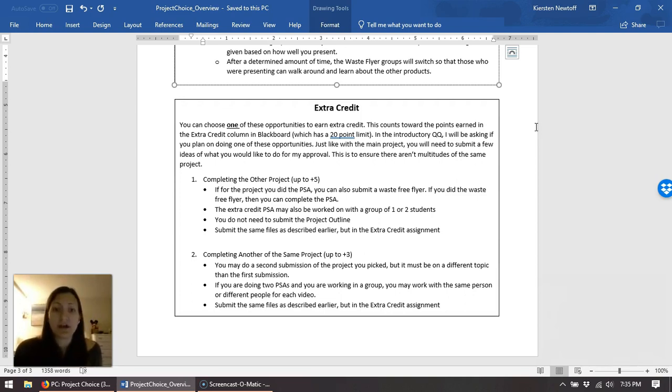Now, just to let you guys know, this is part of the extra credit limit that's in Blackboard. So remember, you can only earn up to 20 points of extra credit. So just pay attention to how much extra credit you've already earned, because I don't want you to do extra work that you don't really get any credit for. So just keep that in mind.